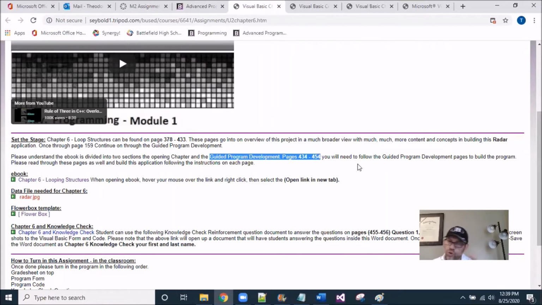If you're not too sure what's going on, then I'd say go back up to the top and find the area, and you can read a little bit more on what it's actually doing, okay? So let's go ahead and take a peek at the ebook. Again, there are 2 sections to this. There's the main build, and there's the guided practice, the guided program development area that I'm asking you to look at. So the ebook's right here.